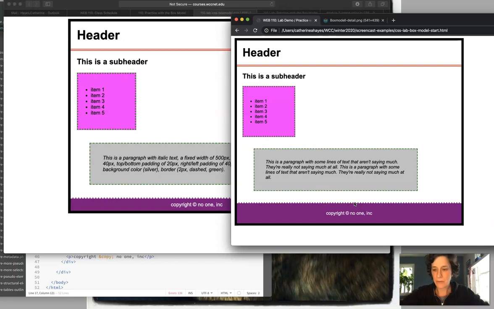Yeah, so this is practice with the box model. Again, this layout is pretty terrible, but this is just an exercise to get you a little more familiar with playing around with margins, padding, borders, background colors.